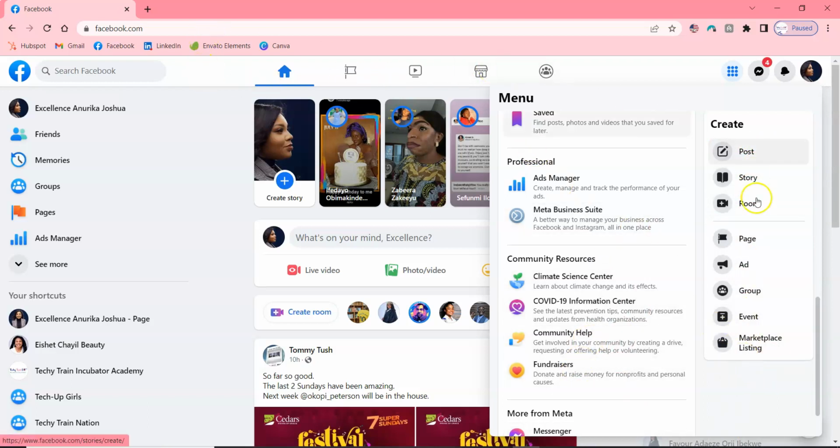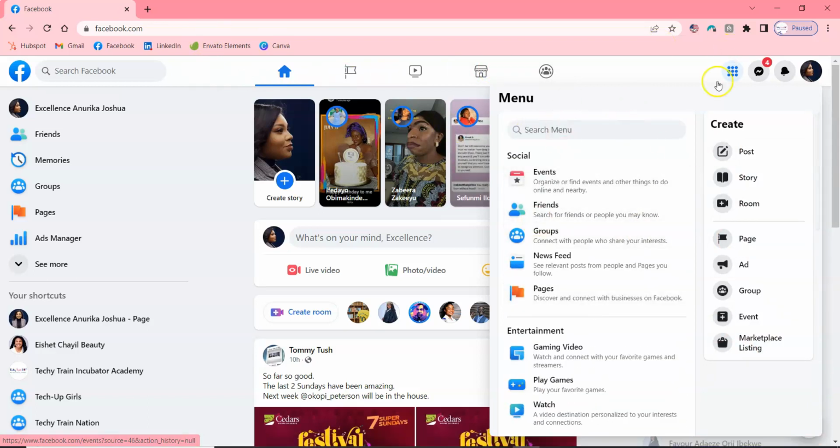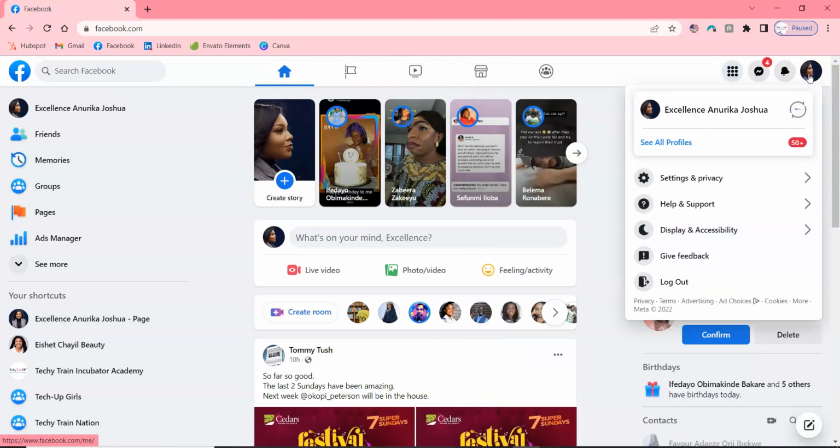Almost everything I've taught you here, you can still find them here. So it's really not so much of a big deal. It just houses almost all these other menus that are all over here. Now, on your profile, you also have settings and privacy, help and support, display and accessibility, give feedback, and then you can log out.